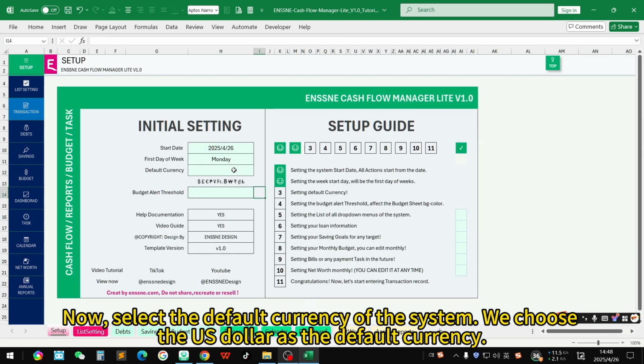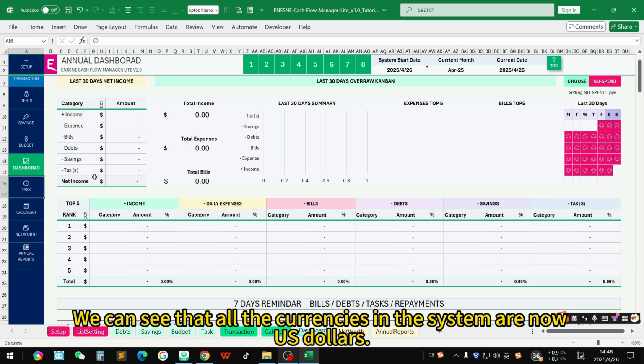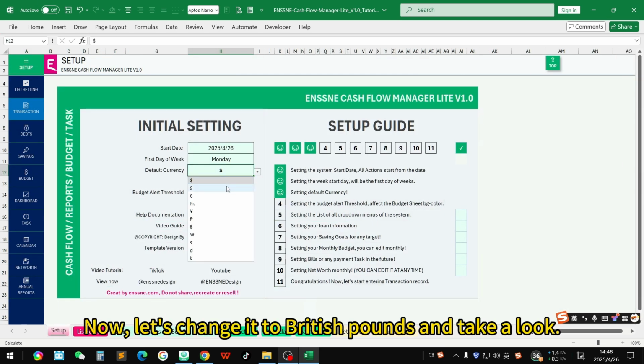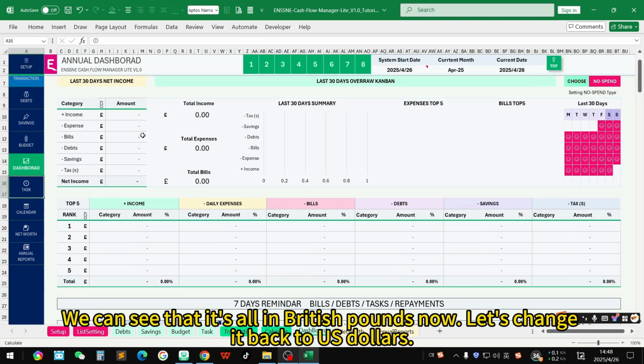Now, select the default currency of the system. We choose the US dollar as the default currency. We can see that all the currencies in the system are now US dollars. Now, let's change it to British pounds and take a look. We can see that it's all in British pounds now. Let's change it back to US dollars.